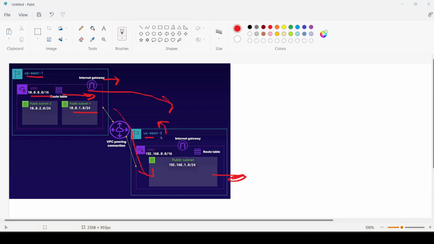So that's all for this lab. We have done VPC peering, which helps us to distribute traffic among the two VPCs. And if we want to access some resource from one of the VPCs, we can do that with the help of VPC peering. So that's all for this lab.